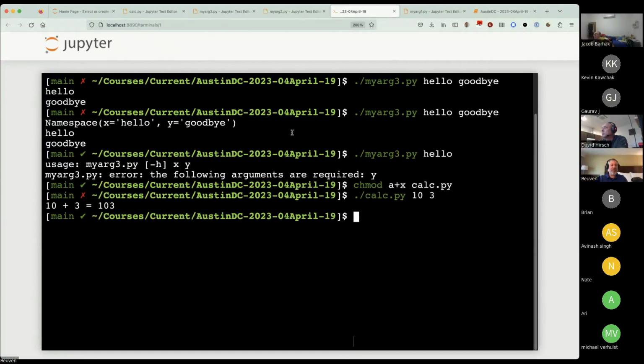So what could I do? Well, obviously, I can turn them into integers, where I can say int of args.x and int of args.y. That'll solve the problem, right? And now I can go back, run it again, and it'll work. But no, that seems awful. Do I really want to do that? Definitely not.